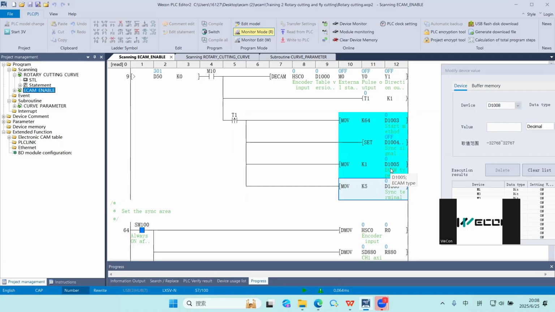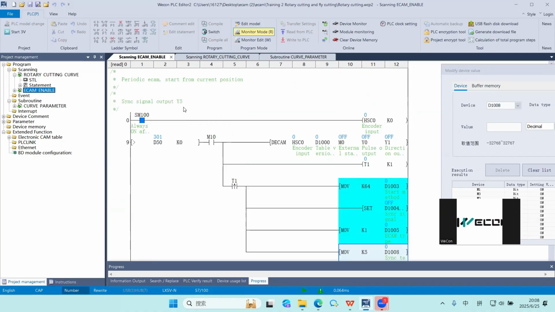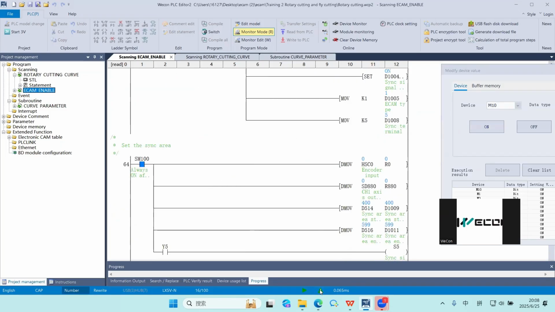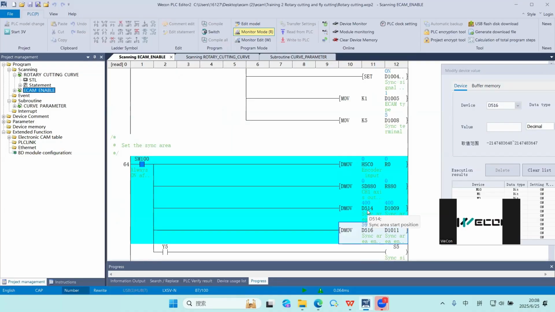And this 1005 K1 means priority ecam. And 1008, this parameter is the sync terminal. I set K5, so it means Y5. And now we run the DCAM instruction. Here we can see our sync area is between 400 and 599. And now I will rotate the master.